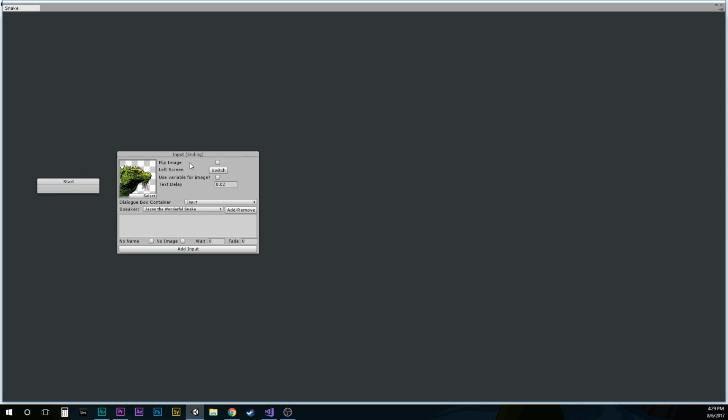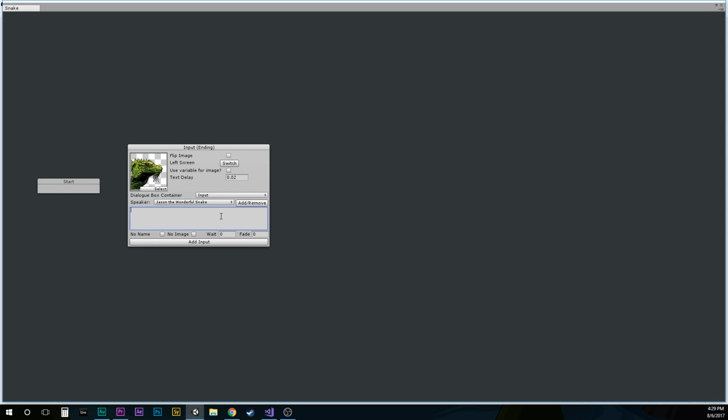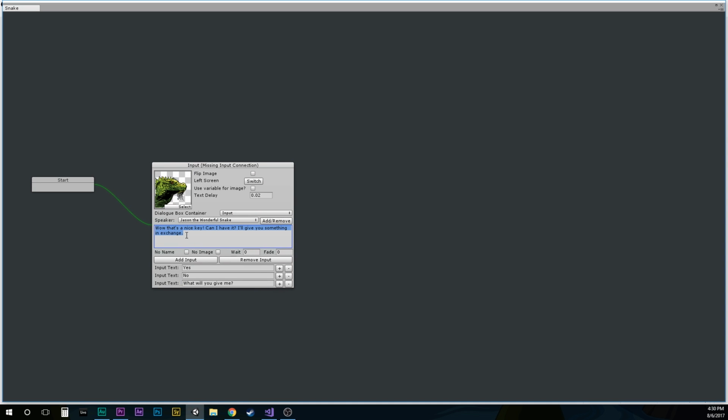Make our dialog node. Or how about a user input node? We'll say, wow, that's a nice key. Can I have it? I'll give you something in exchange. And you can put as many inputs as you want. I've just been putting yes and no. And you can put, what will you give me? Anyway, we'll connect those. But you only want this to happen if you have the key.